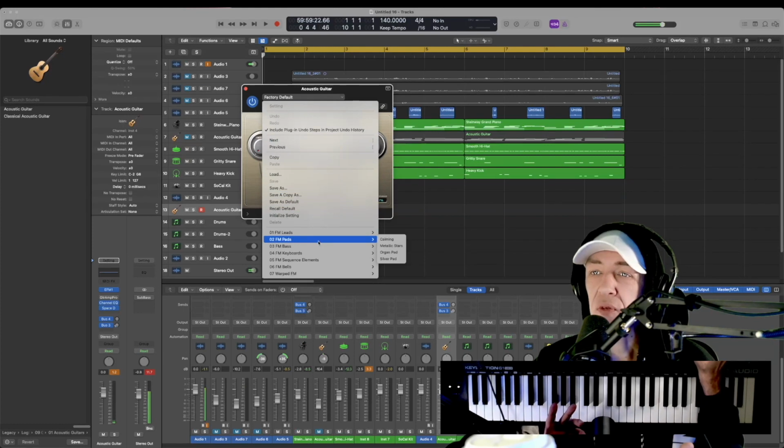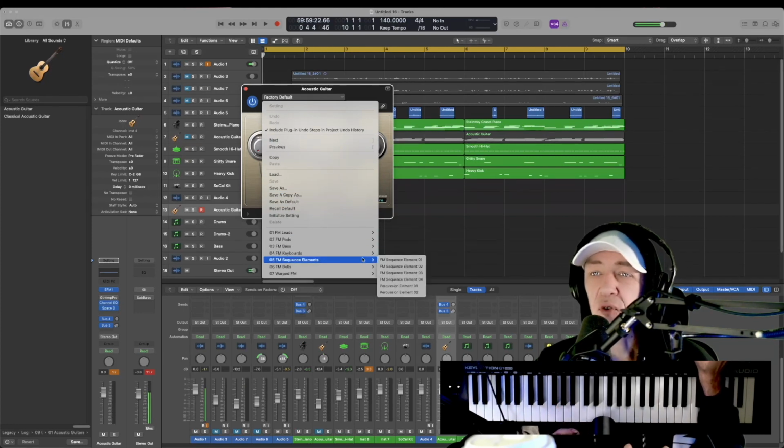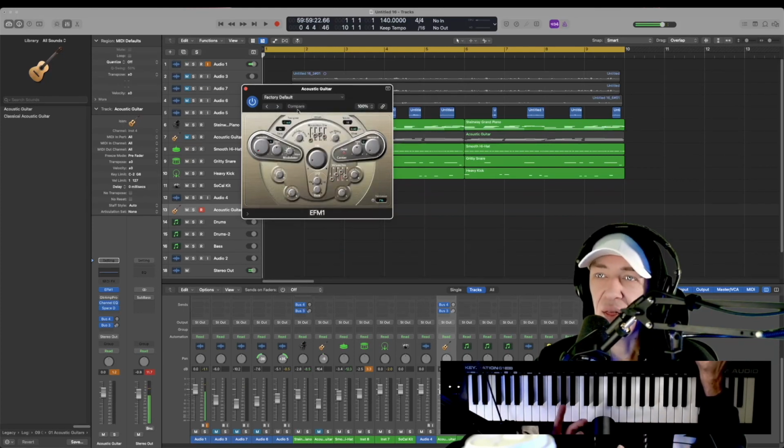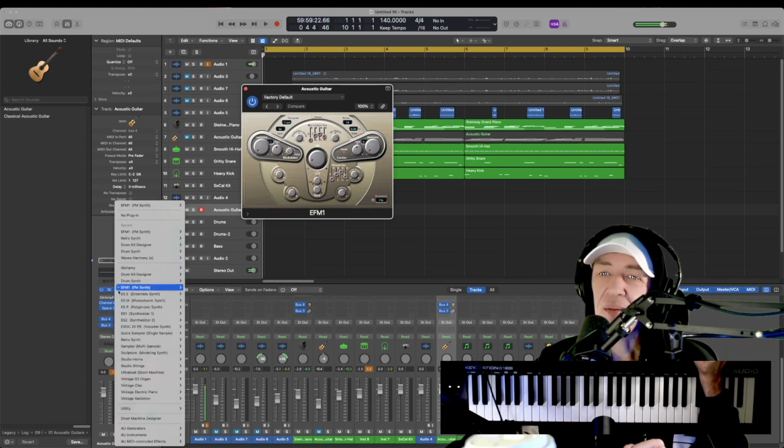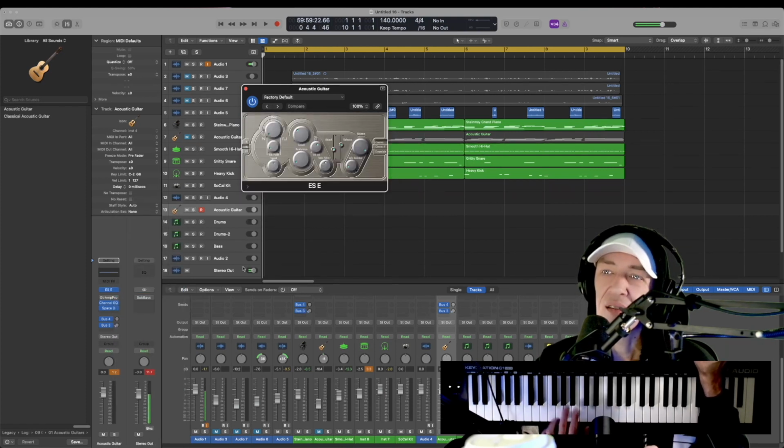All I can really do here is go through and audition all these for you. There's no need for me to do that, but it is your basic synth. Okay, that is the EFM, the ES.